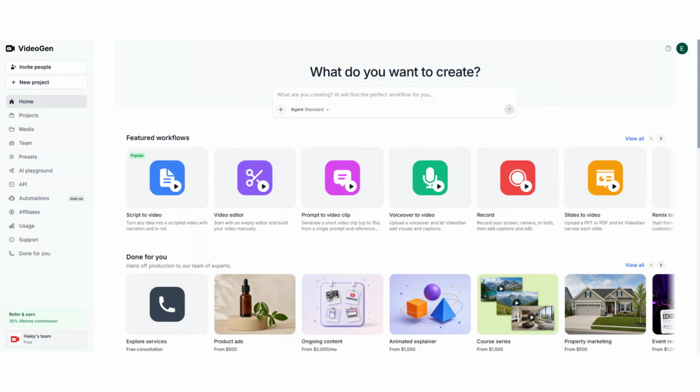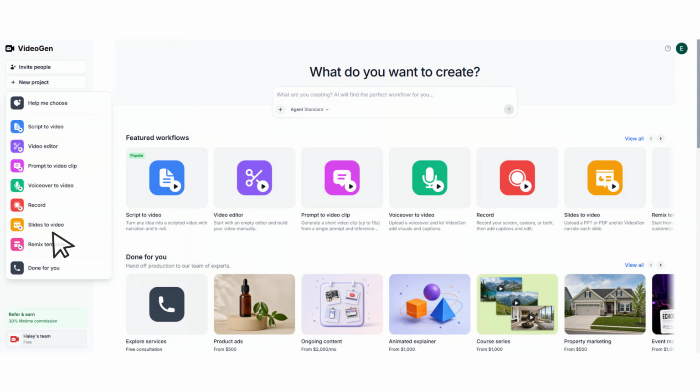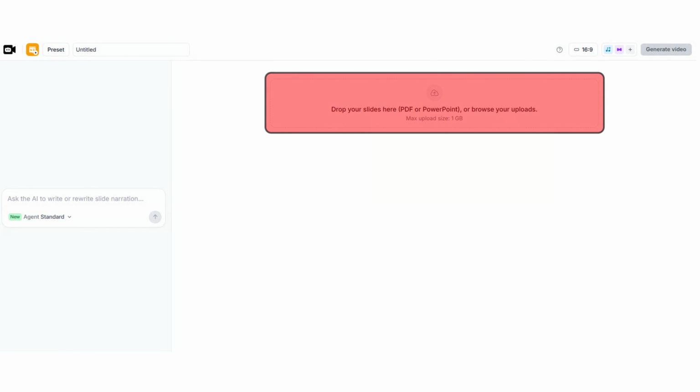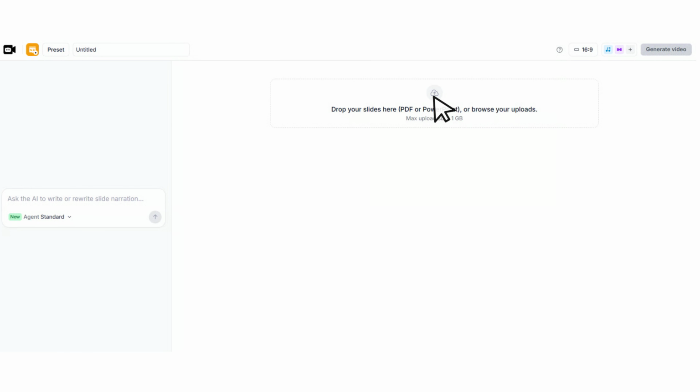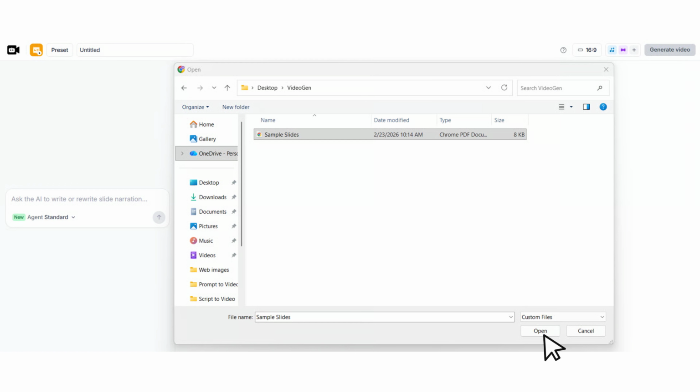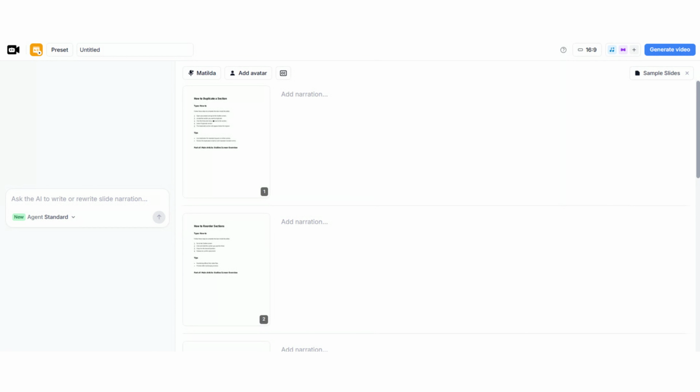Let's start. From the home page, click New Project, then select Slides to Video. Next, upload your presentation. You can drag and drop your PDF or PowerPoint file, or click Browse to select it from your device. Once your slides are uploaded, you're ready to add narration.